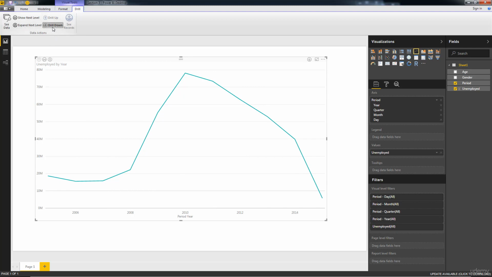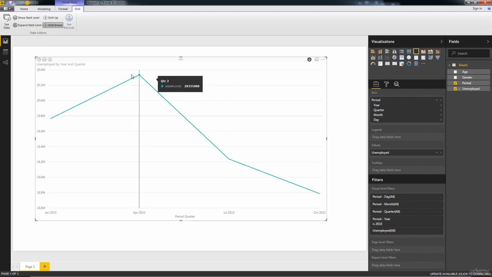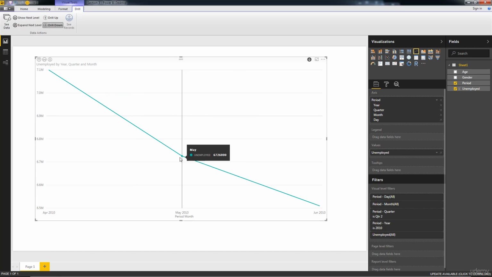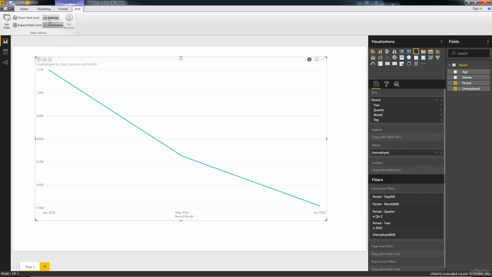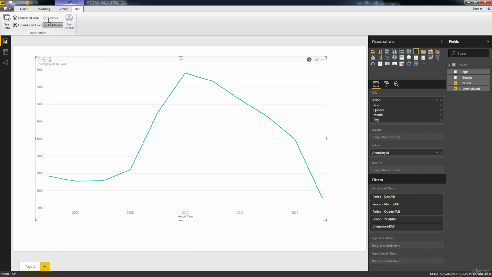We've got the drill down button, but the drill down button just drills specifically into individual records in our data set. That's not exactly what we want. We still want more detail, but we still want to see the bigger picture at the same time. We want to have that bird's eye view. So we're left with two options. We've got the show next level and the expand next level.